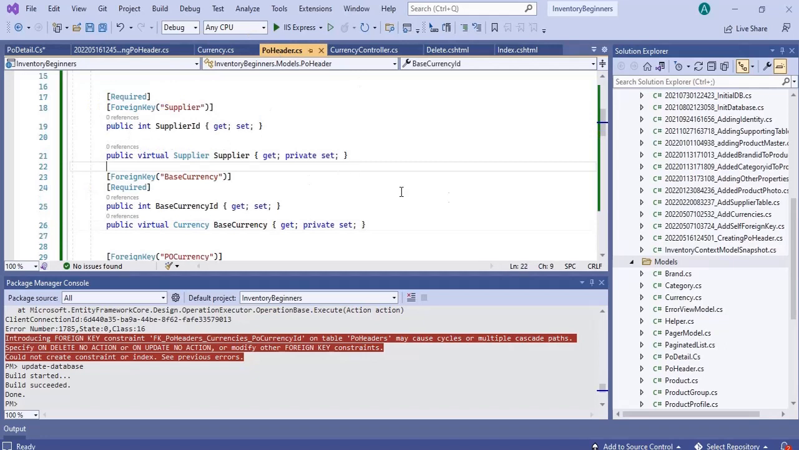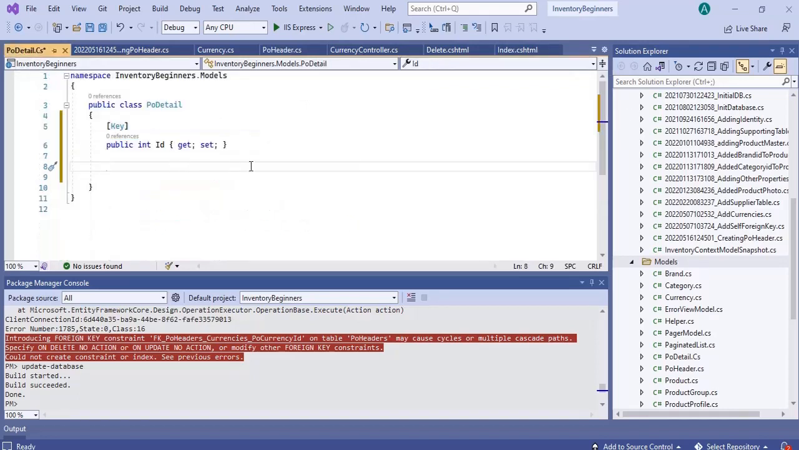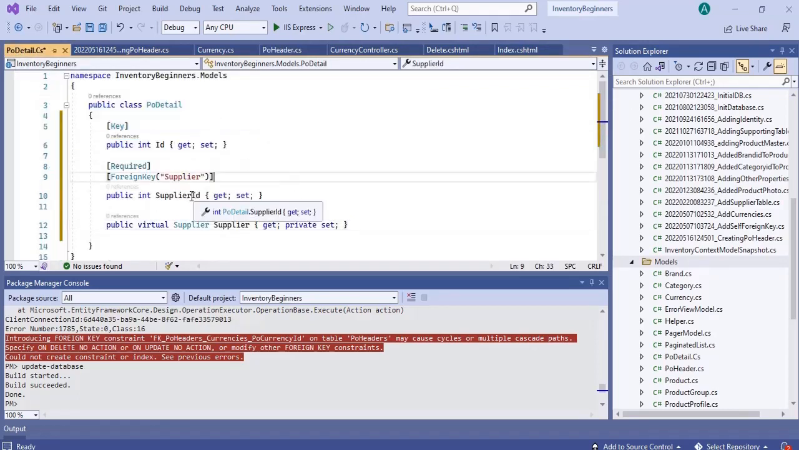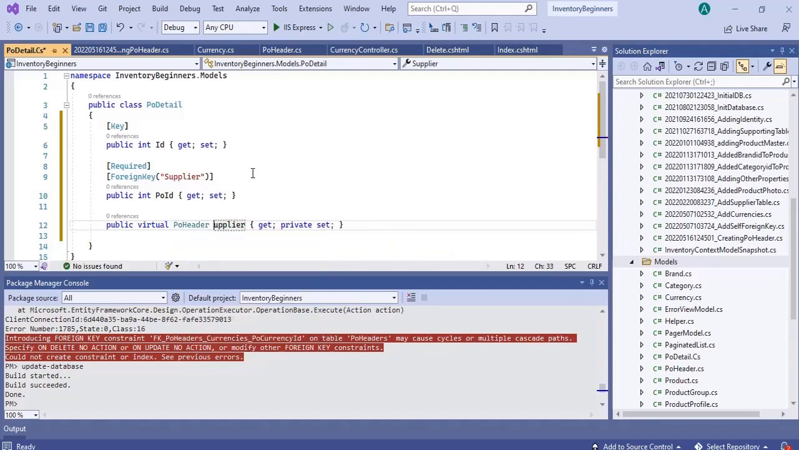After that, copy the supplier ID column along with the navigation property from the PO header model and paste it to the PO detail model. Then change the name of the pasted property to PO ID, and change the name of the navigation property to PO header and make the type of the property also PO header. After that, change the name value of the foreign key attribute to PO header.